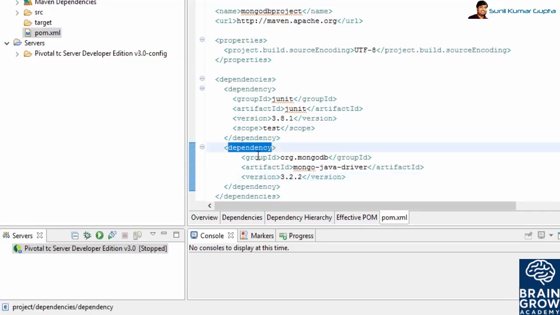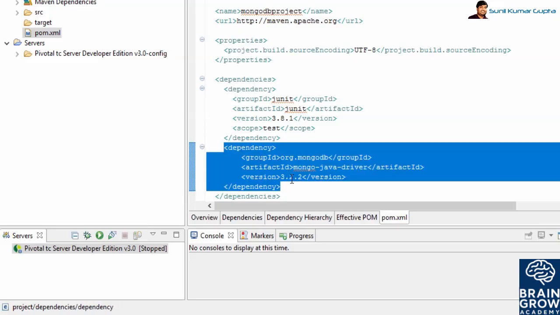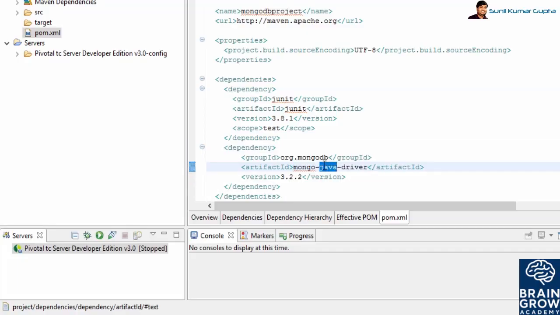So it's simple. Inside dependency we need to add the group ID, that is org.mongodb, and then we need to specify the artifact ID, that is Mongo Java driver, and then the version. And as soon as you add this, Maven will know that for this project we need MongoDB drivers for Java, and it will go and download the jar for us.